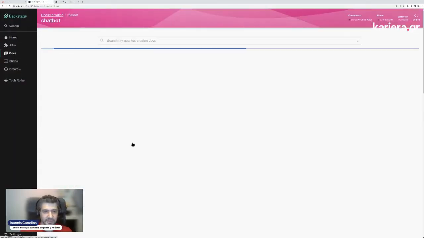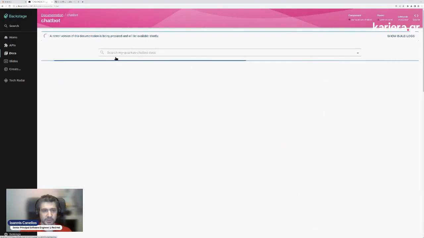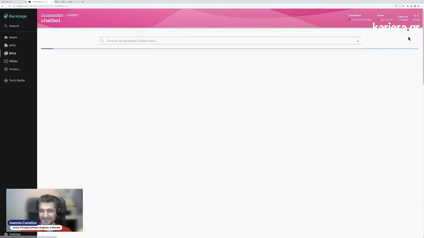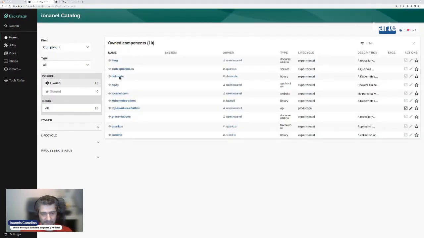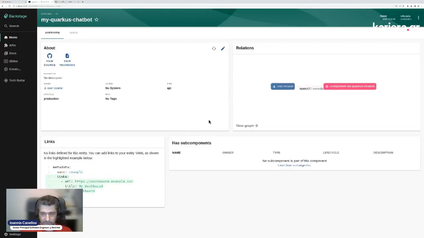And I can inspect its docs, which are dynamically being built. Let's hope that it will be built faster than the last time we visited the screen. Okay, there's no docs for us today. Anyway, what else do we have about the software component? I think that we covered that.